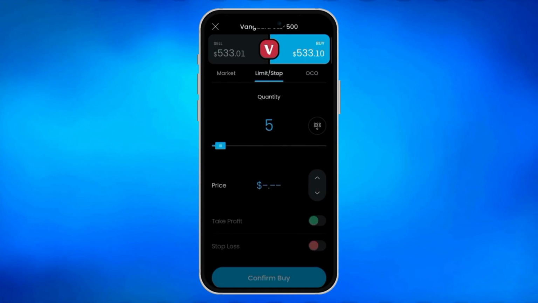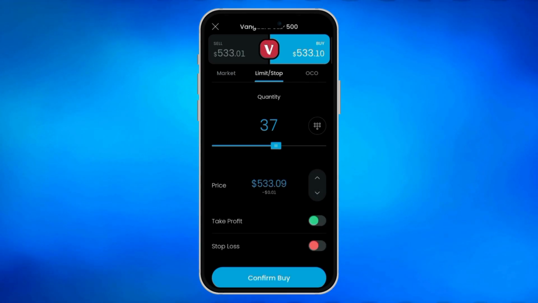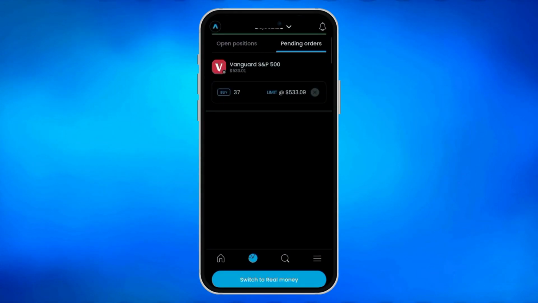Then select limit stop and enter your quantity you want to buy and click the confirm buy button to proceed. And that's it. That's how you buy S&P 500 recurringly on Trading212.